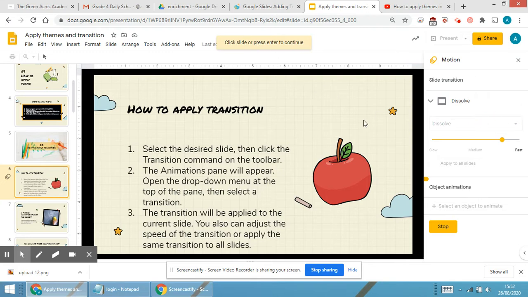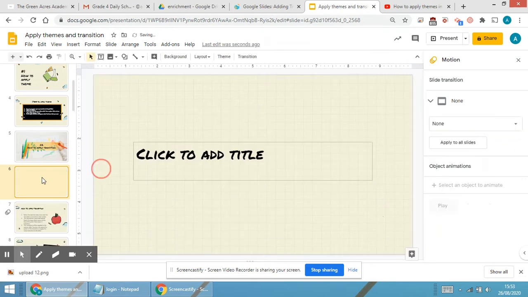Now see, I'm not able to apply any of the transitions. Why? Because over here you are able to see a message: click slides or press enter to continue. So I'm clicking on the slide. Till the time you are able to see this particular option, you won't be able to apply any other transition. So I'm just clicking the slide, or I will be pressing enter key.